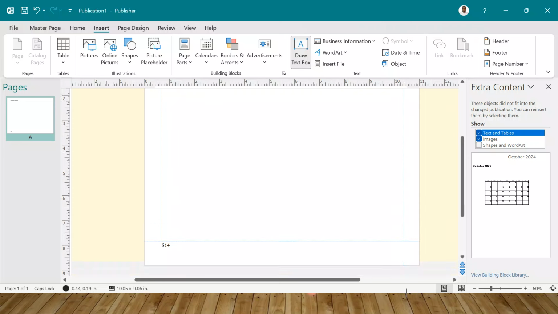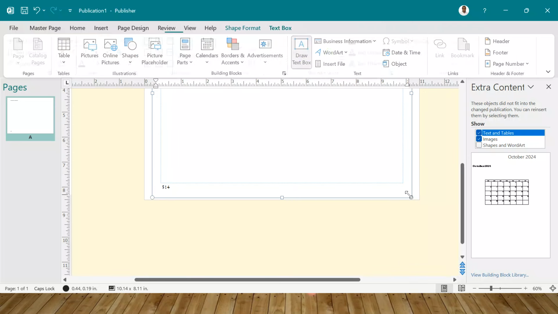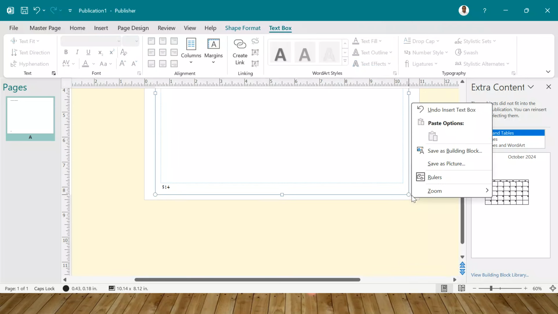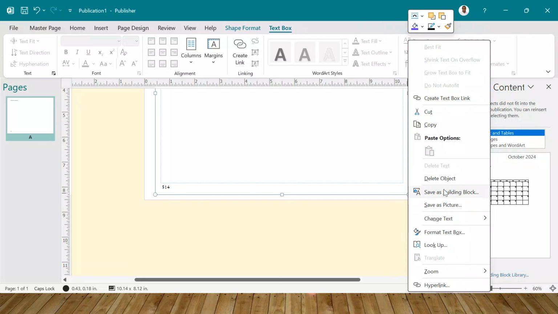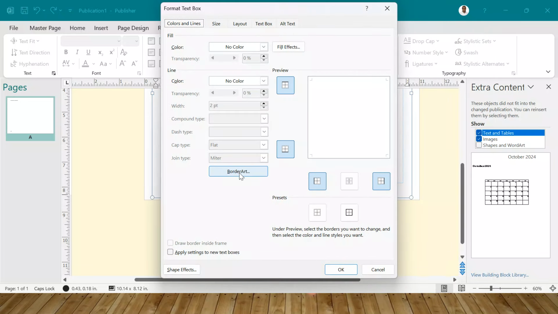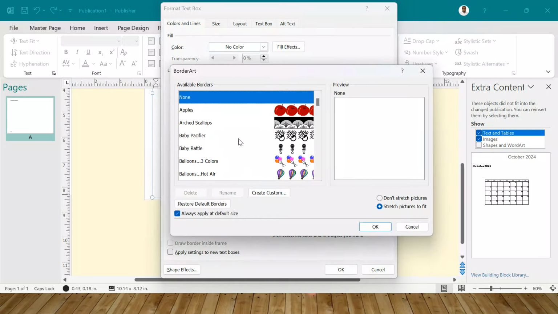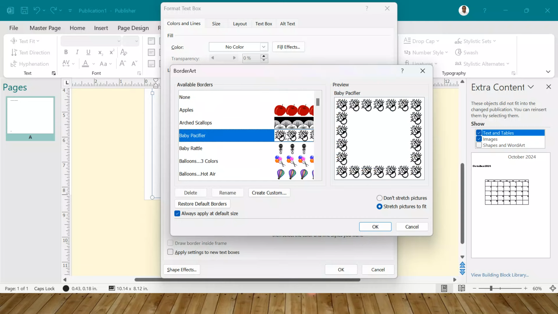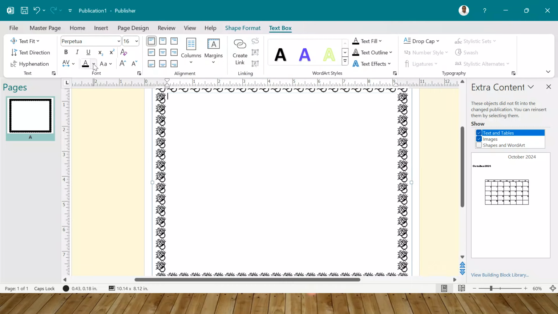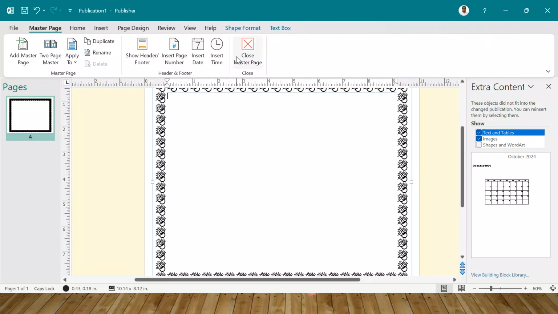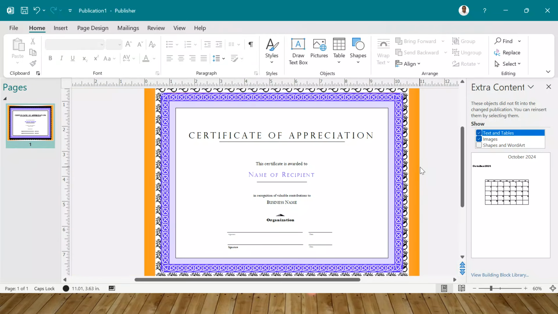After drawing such a text box, format it: right click on it, choose format text box. After formatting, go to border art, pick a border, click OK, click OK. Then go to master page, close master page. That is how you put a border on your work.